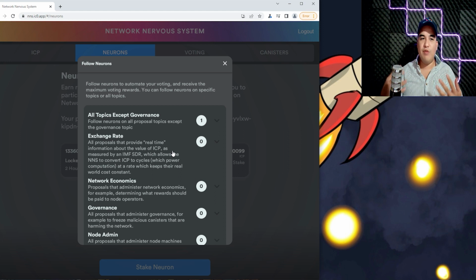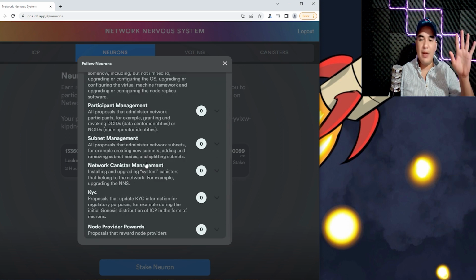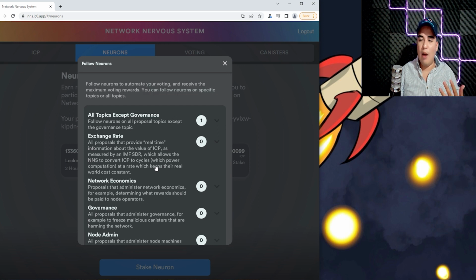All right, this is the fun part. This is follow neurons. Once you have a neuron, the bag of money that you left frozen in there gives you the right to vote. There are many different things you can vote on. You can vote on exchange rate, network economics, governance, node admin. I'm not going to go into all of that since it's so complex. What I am going to say is this: governance, I believe, gives you the maximum amount of rewards, and everything else gives you a little bit less.